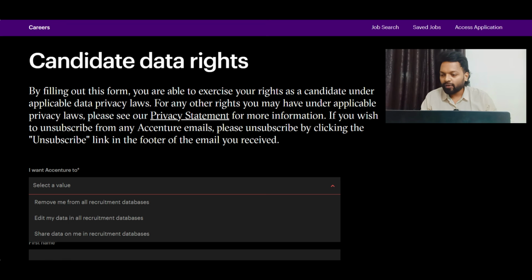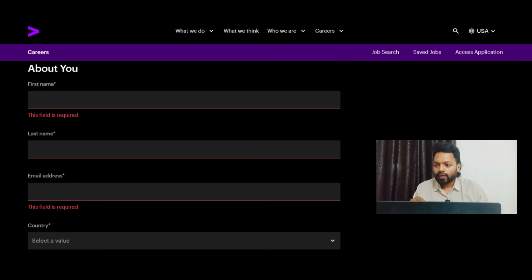That is, remove me from all recruitment databases. After clicking this option, you have to scroll down the screen. Then you will go to this area. In this area, you have to give your personal details, like your first name, your last name, your current updated email address, and the country in which you are living. After filling in all these fields, you have to scroll down the page.